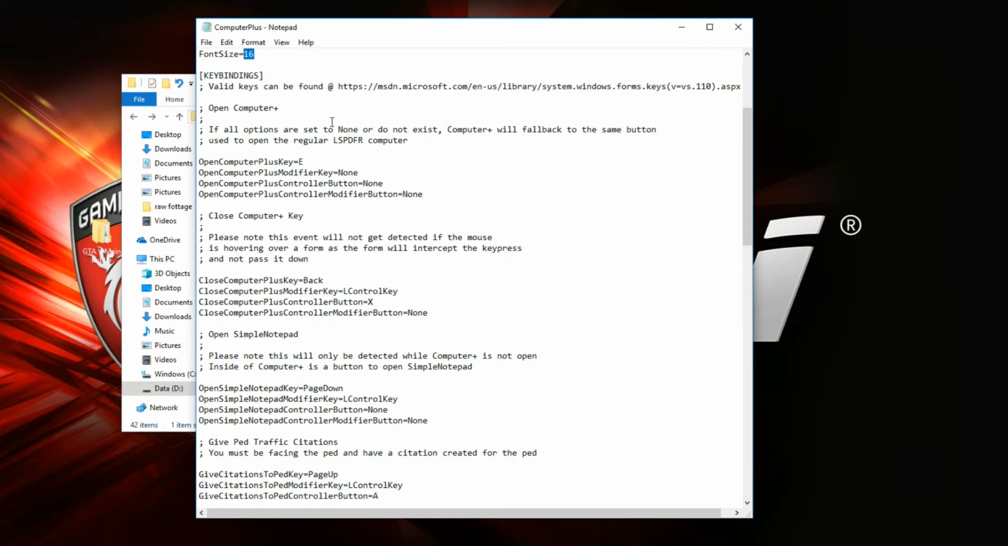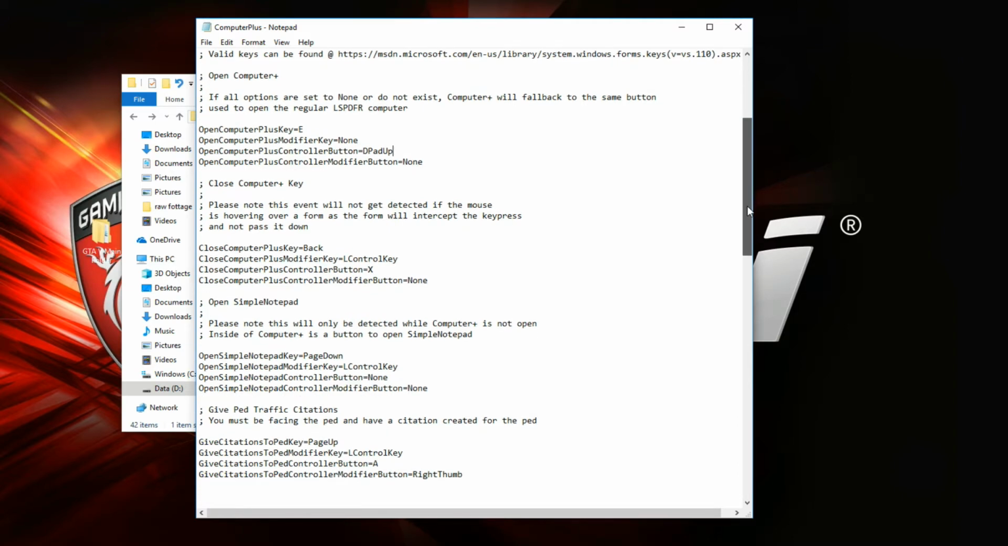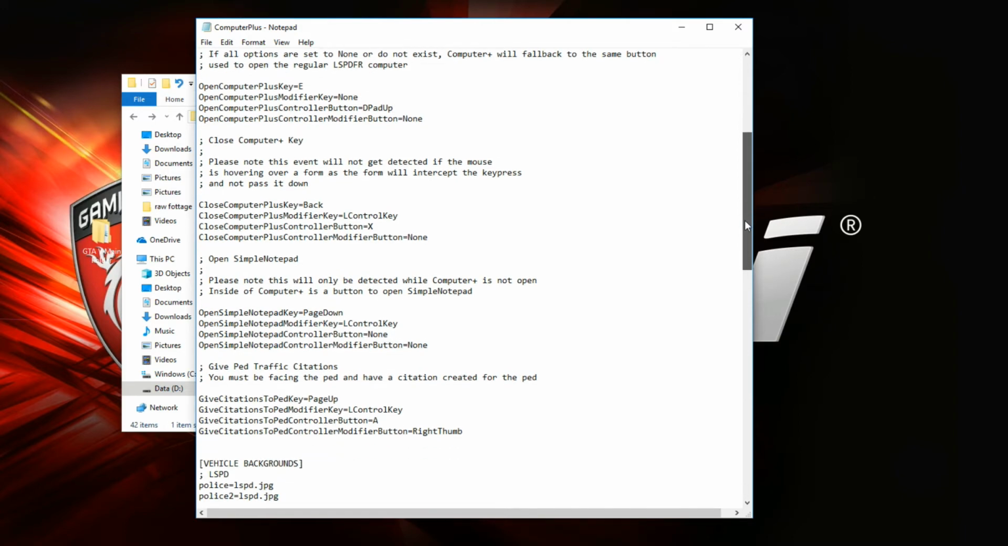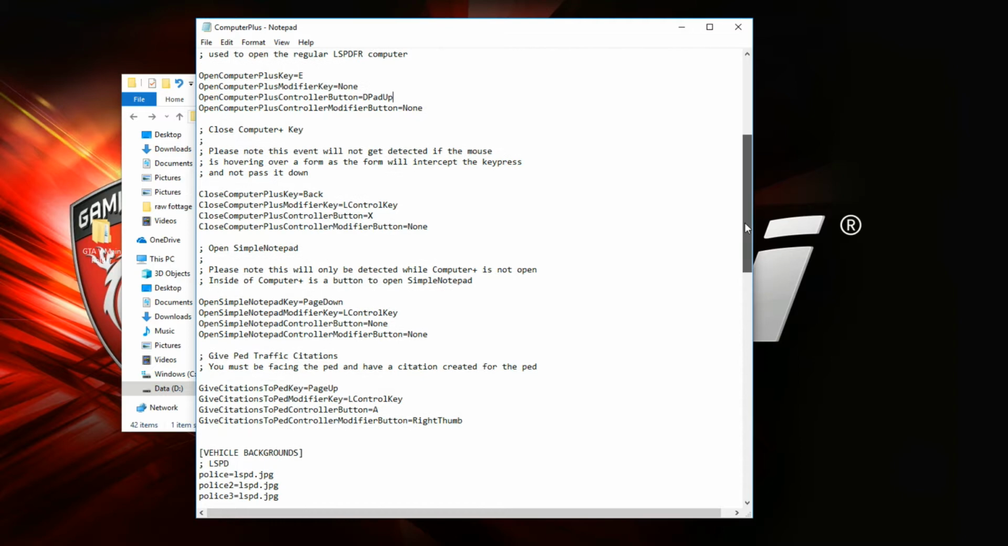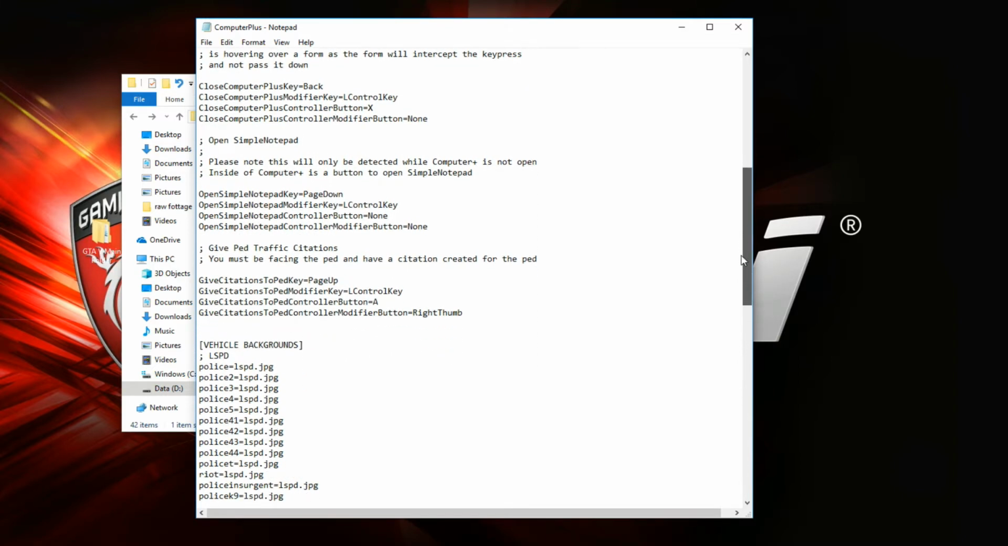And then the next part is going to be your key bindings. So to open Computer Plus controller button, right now it shows none, and I use the D-pad up. And then I navigate everything else with my mouse. But if you are using a controller, then you will want to do the D-pad up or whatever you're looking for. D-pad left, D-pad right, D-pad down. D-pad up, I have found, does not interfere with anything but the cell phone. But there is a mod on lspdfr.com to disable that. The link for that mod is also in my mod list, and there is a link for that in the description below.